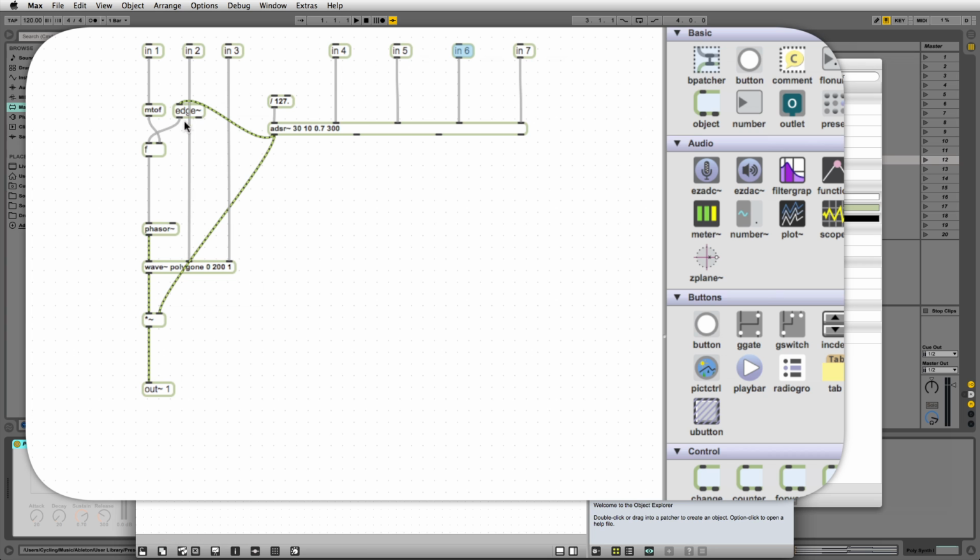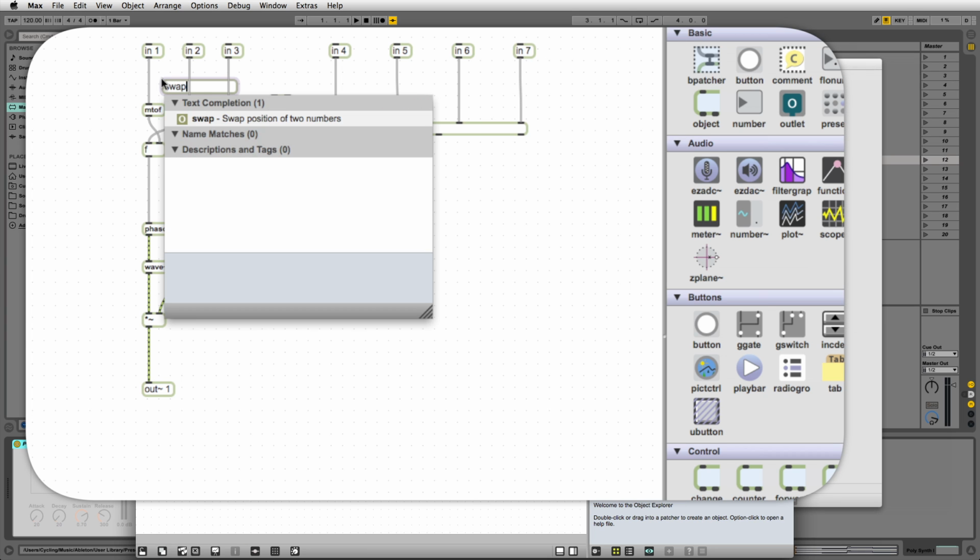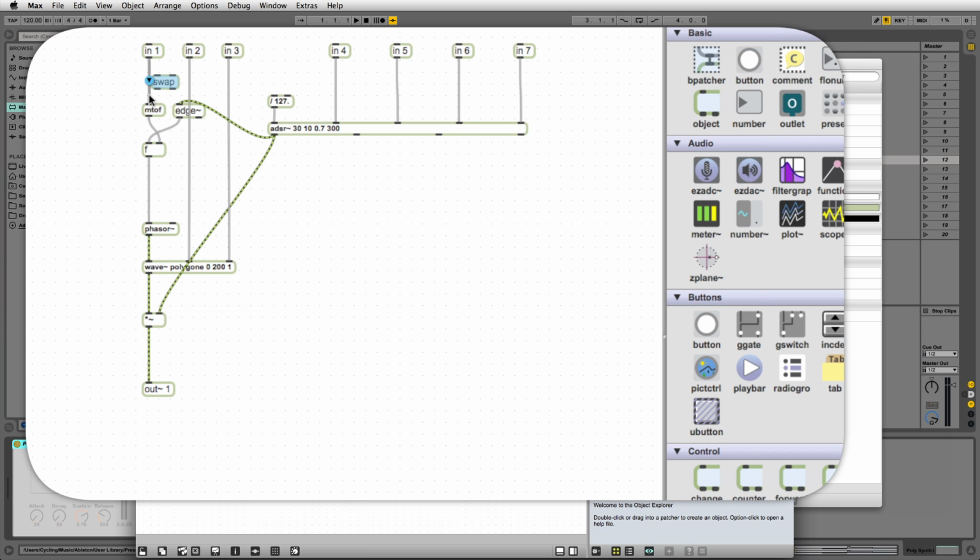We preface all of this with a swap object, which allows us to force the pitch value to be set before the envelope begins firing. This really solidifies MIDI input and gives us a more stable MIDI front end to our synth.